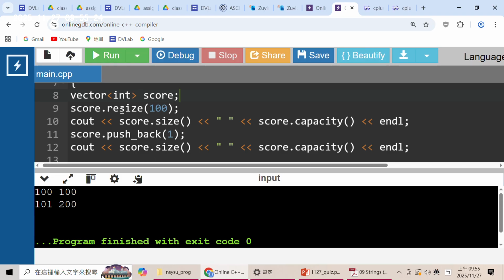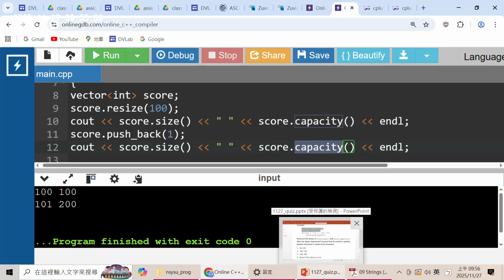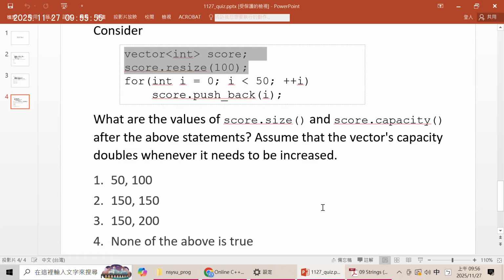So here you see that after resize 100, both size and capacity are set to 100, and after you add one element to this vector, its size is increased by 1. However, its capacity doubles from 100 to 200. If no questions about a quiz, then we will return to our slides.